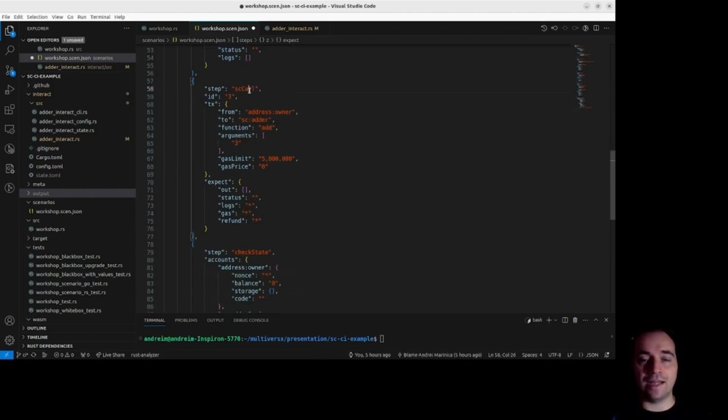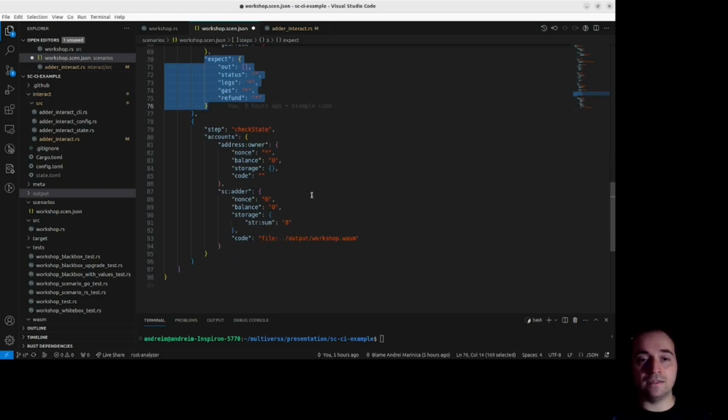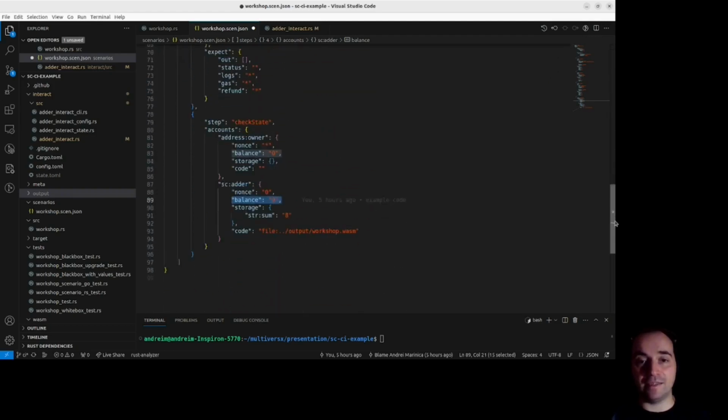And then this is an actual smart contract call. We are calling the smart contract to add some number here. And again, we test the same way. So you can see it already looks a bit like a test because we have these expects here. And at the end, we also are allowed to check what accounts we have created, what they have in storage, maybe what balance they have in eGold, stuff like that. So this is a very, very basic overview of the scenarios.